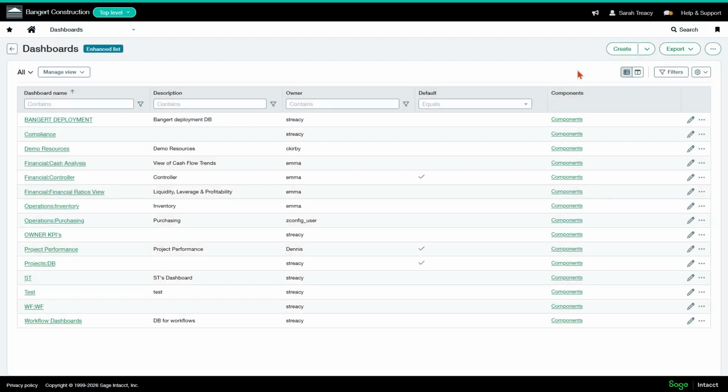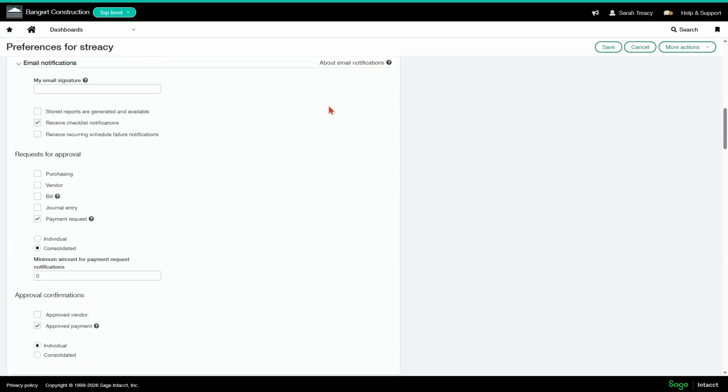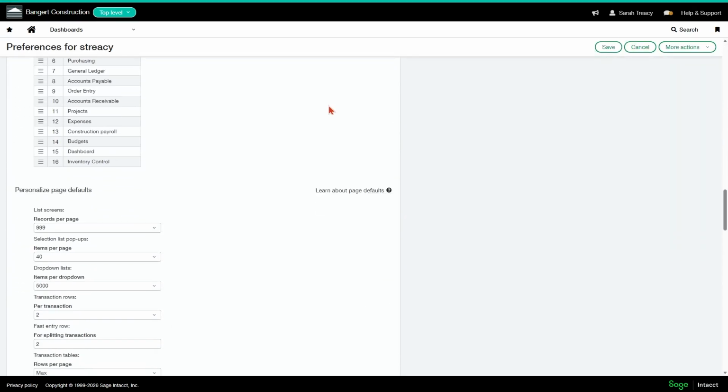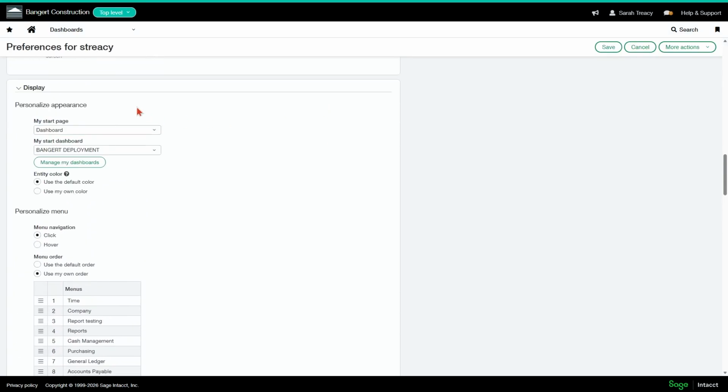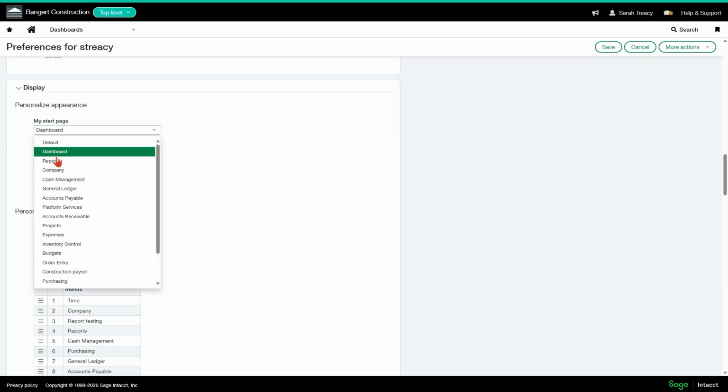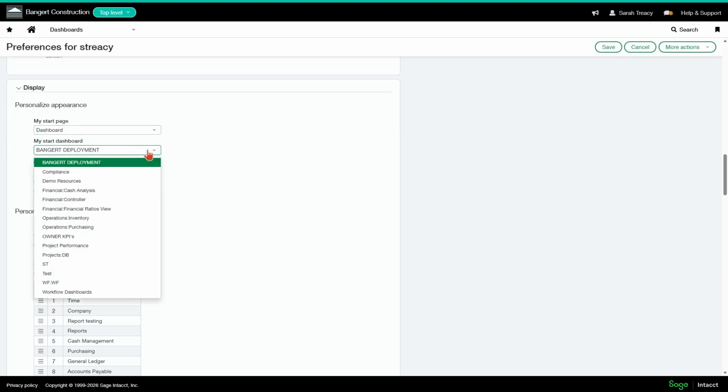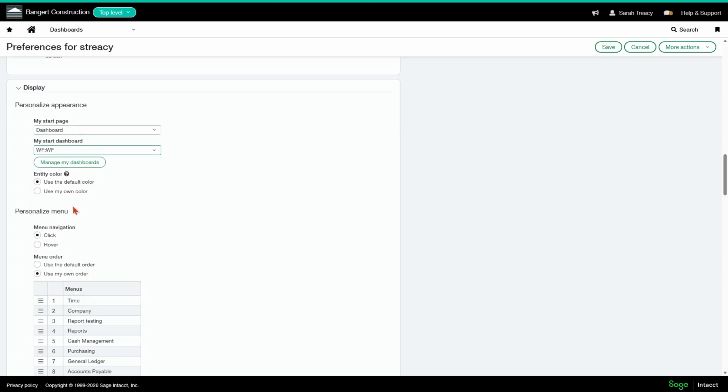And the next thing to do is to add the components, which we're going to do in the next few videos. But what I want to do first is go to my username up in the top right-hand corner and click my preferences. And then I'm going to scroll down to, I went too far, this display section. And I want my start page to be a dashboard. And I want the dashboard to be my workflow dashboard that I'm setting up right now. So I'm going to change that so that when I log in, that's the first thing I see.